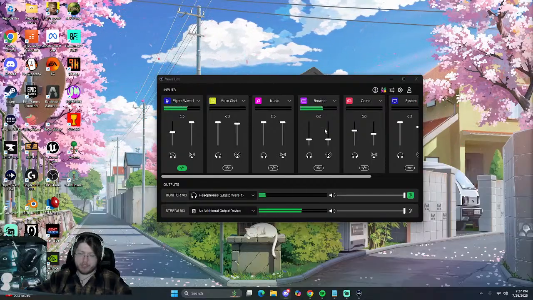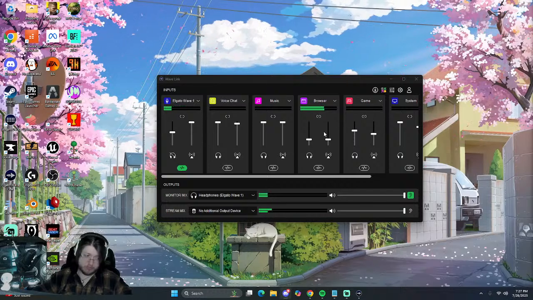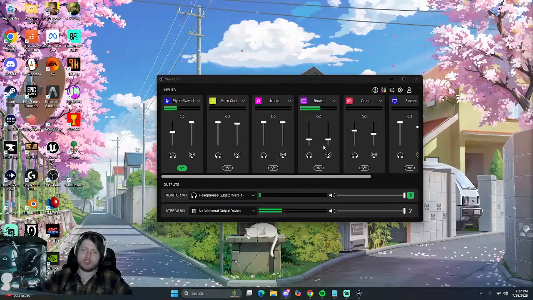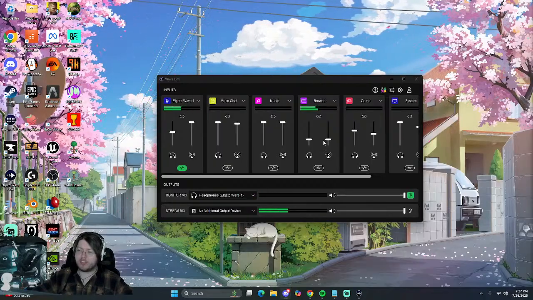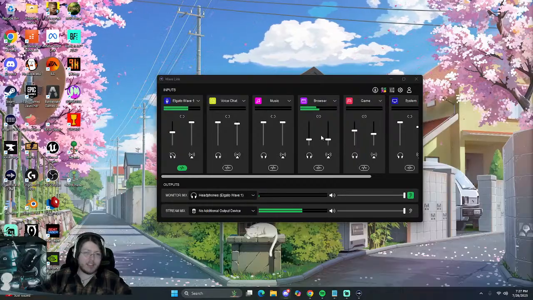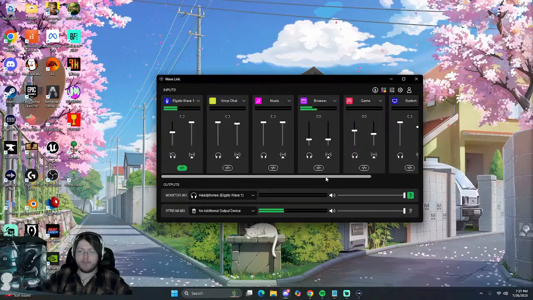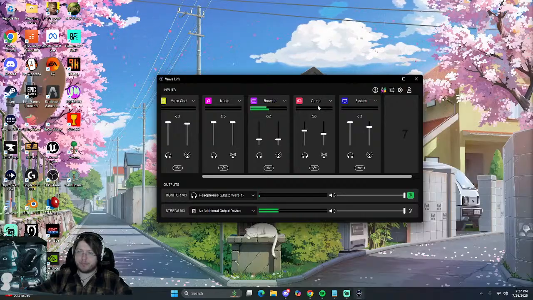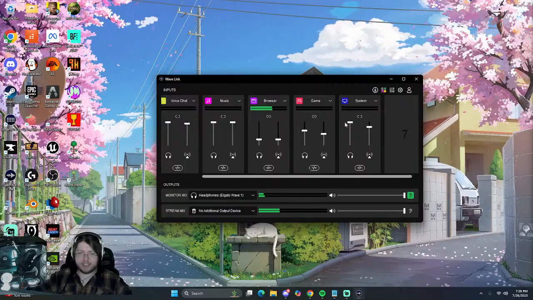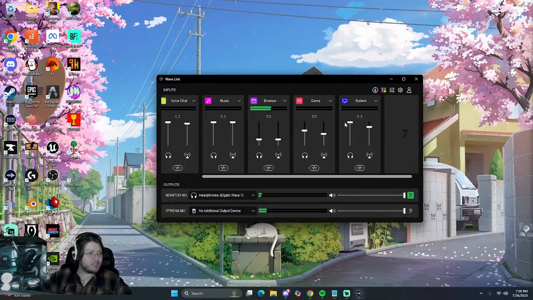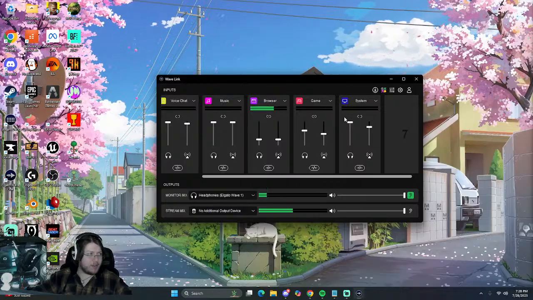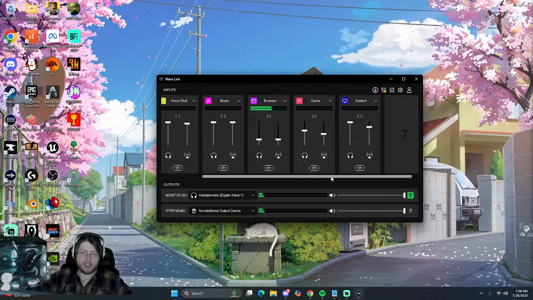And then I have my browser, which is one of the main ones that I use. This one is for just YouTube, all of my streaming stuff, anything that comes out of Chrome or Opera or anything like that, it plays through here. I have my game volume, and then I have my system, and system would be like Windows sounds, stuff like that, just random shit, pretty much.